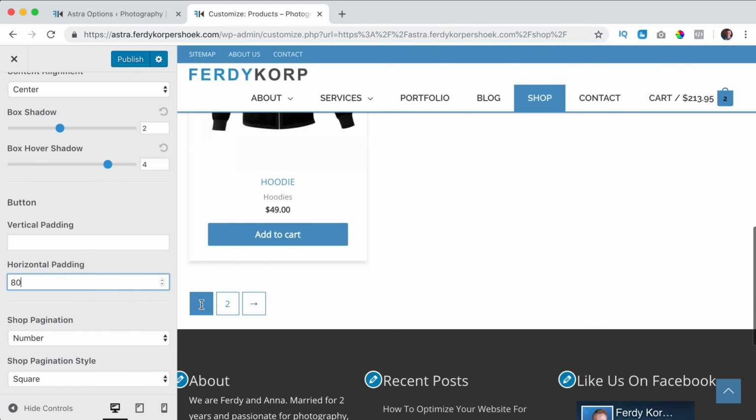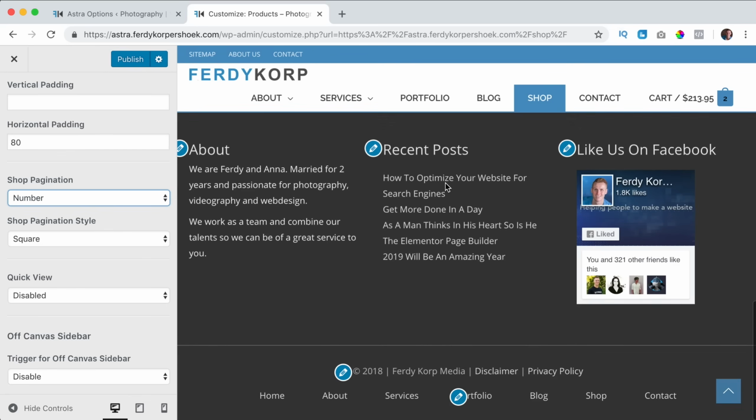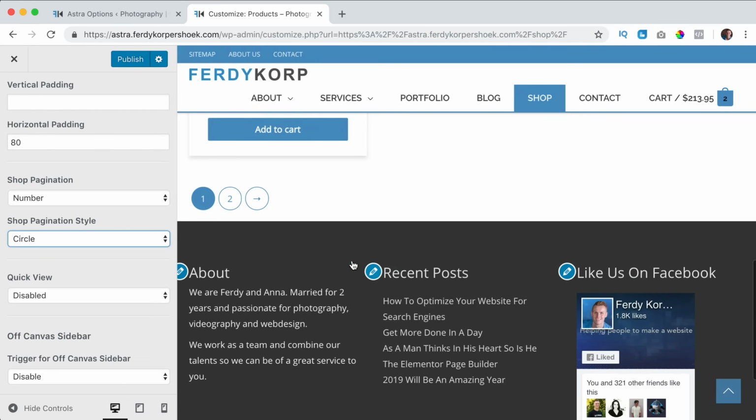I scroll down and here I see the page numbering. Or I can say, make it an infinite scroll. So that means if you have 100 products and you keep on scrolling, more products will be shown. The shop pagination style, I can make it a circle. So right now it's a circle. If I bring this back, it will be a square.